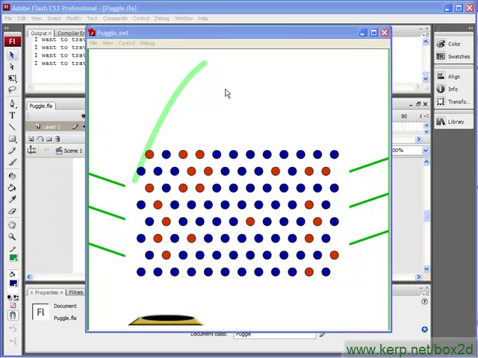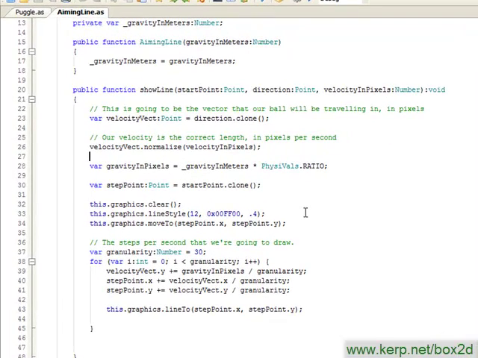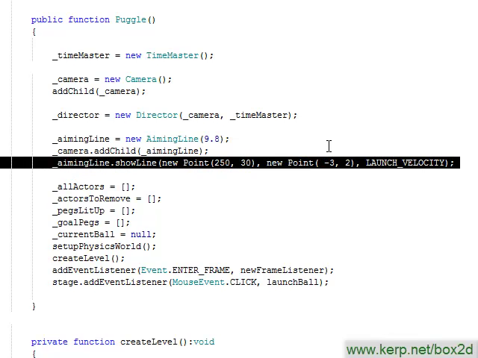So we've got our aiming line in, but obviously it would be a whole lot more useful if, say, it tracked our mouse and actually showed us where we were aiming. So let's do that now. Now this part of the process should be pretty easy because we've done most of the heavy lifting in this show line function. All we really have to do now is make sure that we are calling this in the right place.